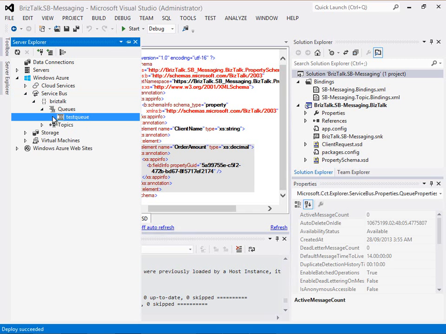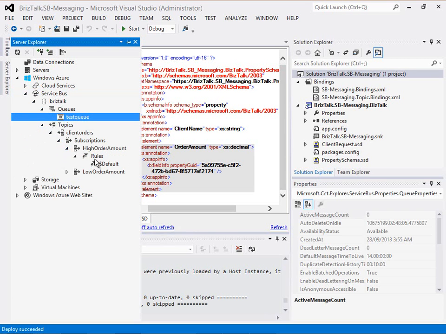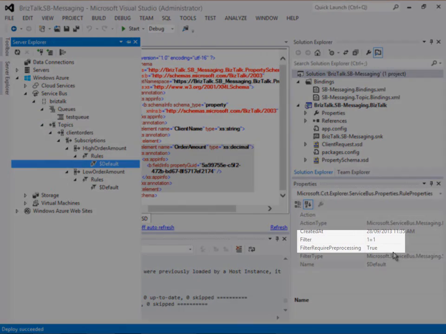We can see my original test queue that I created for the first demo, but I've also created a topic called Client Orders. And that topic has 2 subscriptions, a high order amount and a low order amount. Each subscription comes with a set of rules. Now, initially, there's a default rule created which simply has a property that 1 equals 1.